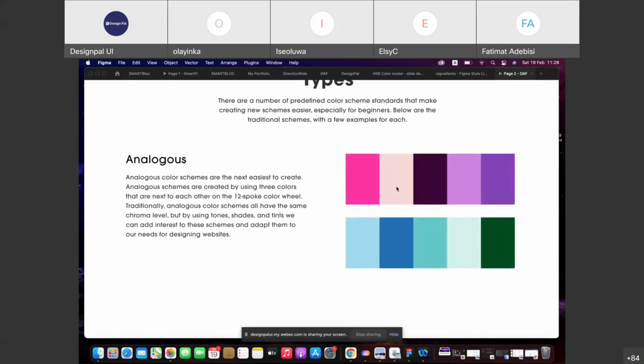We have analogous color scheme. Analogous color schemes are the next easiest to create. They are created by using three colors that are next to each other on the 12-spoke color wheel. You all need to check out the color wheel. I did not add it to this slide because you can easily see it on Google. Just input the 12-spoke color wheel in your Google tab. After the class, you can do that so you can have an idea of the color wheel.